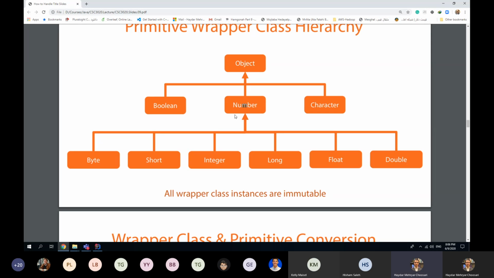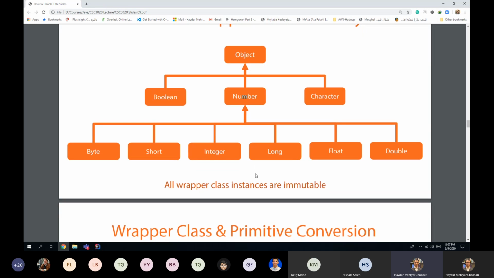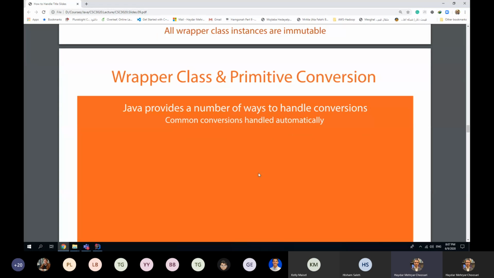All of the wrapper classes of the numbers are inheriting from Number. In Number, we have Byte, Short, Integer, Long, Float, and Double, as we have in the primitive values. And all of the wrapper class instances are immutable. So again, they are not like reference types. So what we have here is the wrapper class and primitive conversion.